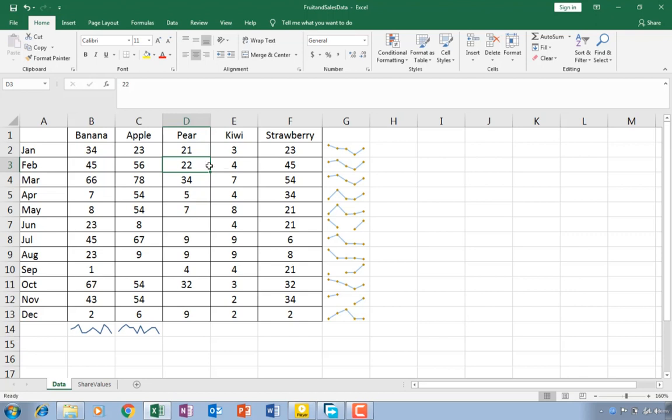Okay, let's say for example I type 21 here, then enter the information. You can clearly see that this sparkline which is going downwards is not the same as this one, even though the information in both of the cells is 21. So it means the sparkline is generated for each row and not as a whole.